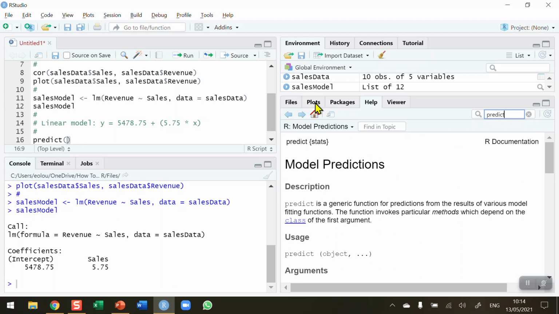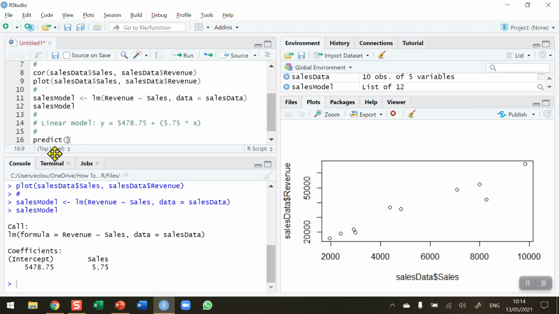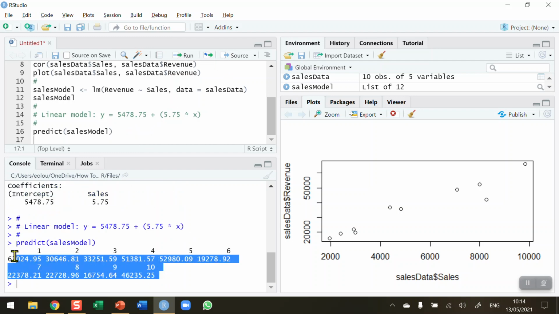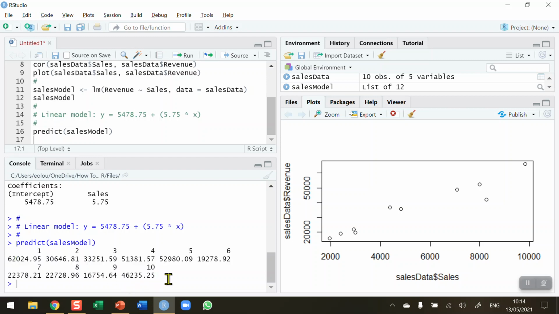So let me put the plot back here. There are 10 records in my data set, so that means there are 10 dots on my chart. If I simply put in predict sales model, that's the name of the model I've just created, and run this line, in the console it gives me 10 values, labeled at the top 1 to 10. Those values are the actual predicted values for each of the 10 observations here.